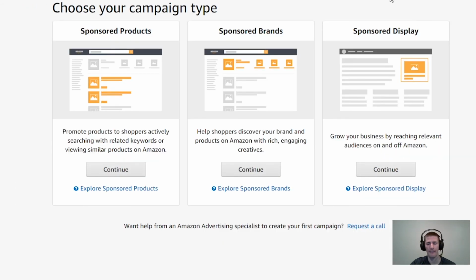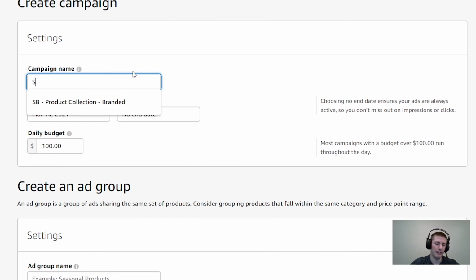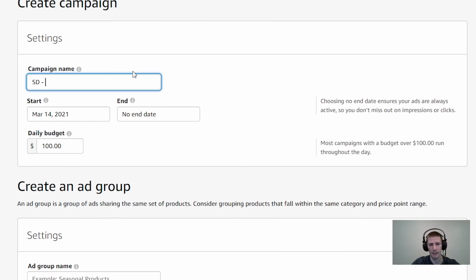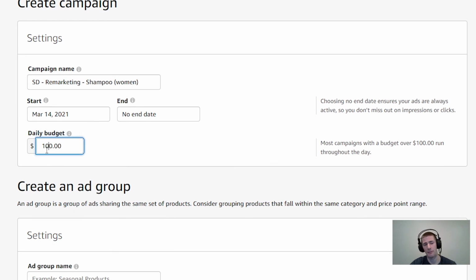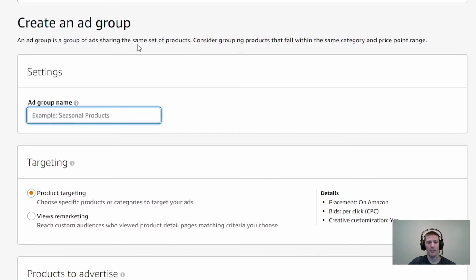The last campaign type I want to show you is the sponsored display. You label a display campaign sponsored display, so SD. Now the objective, so remarketing actually, remarketing, and then shampoo. Daily budget, if it is for, I don't know, 5 products, let's say 5-10 products, start with $50 per day and then I will adjust the budget accordingly. Ad group name, you can have only one ad group for sponsored display, so it doesn't matter. So in this case, shampoo, women.